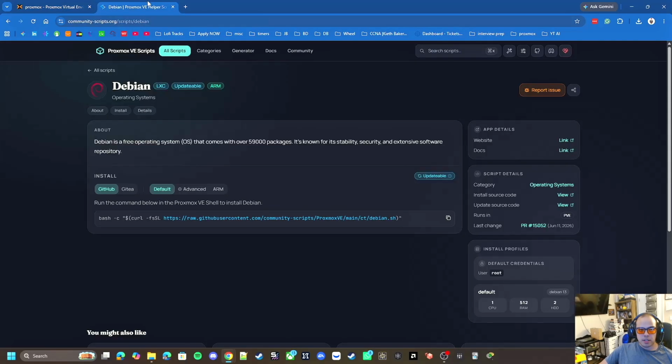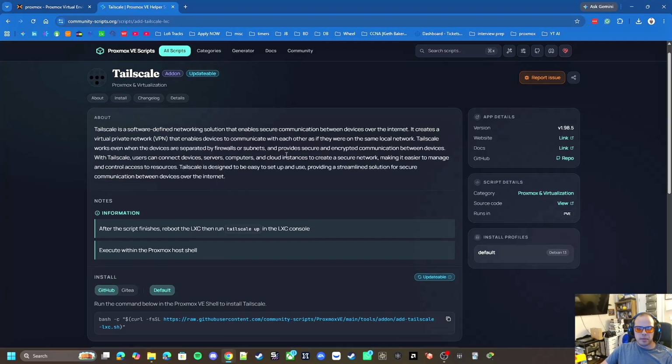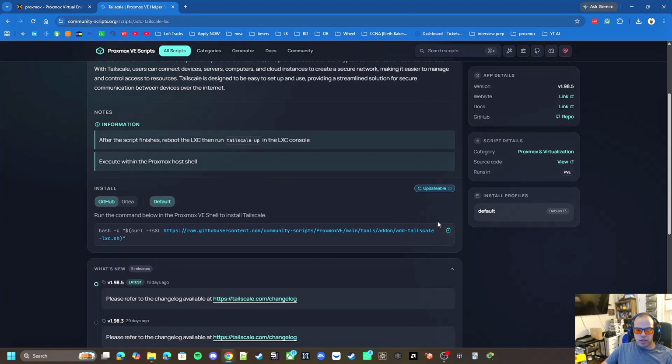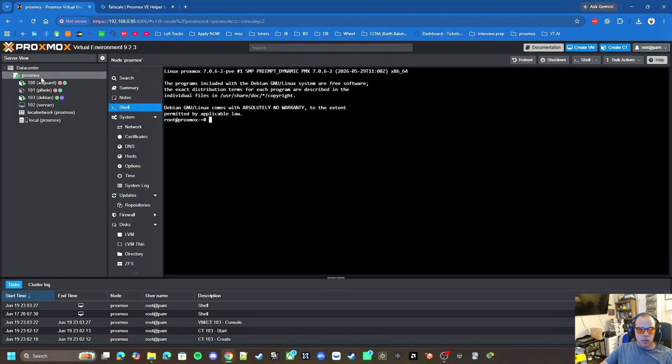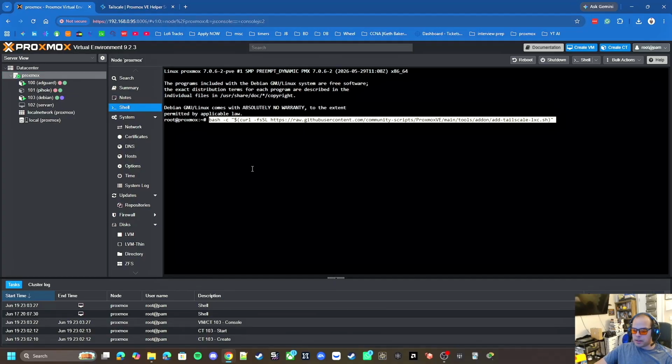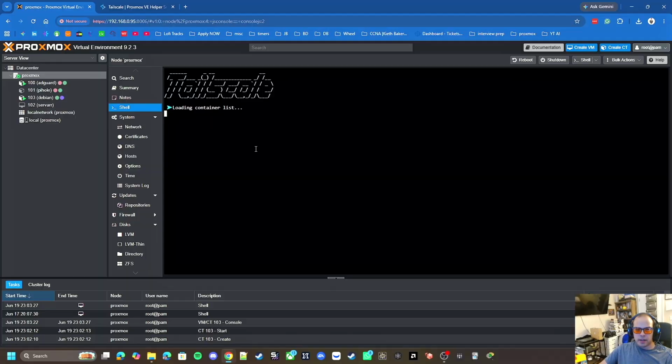So in the Proxmox shell, I'm going to go to the helper scripts, Tailscale. I'll put a link in the description right to this. So you can read this, but I'll just tell you. We're going to copy the command. We will go into the Proxmox shell. We will paste the command. We will hit Y and enter.